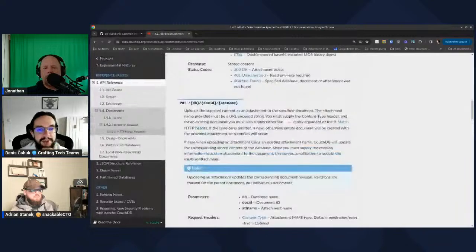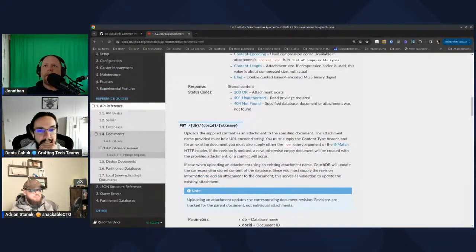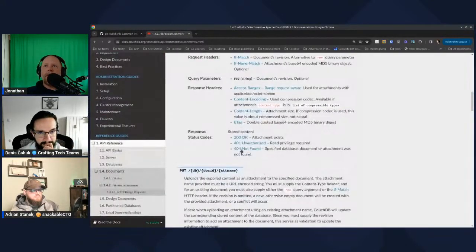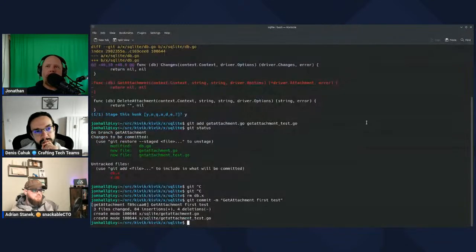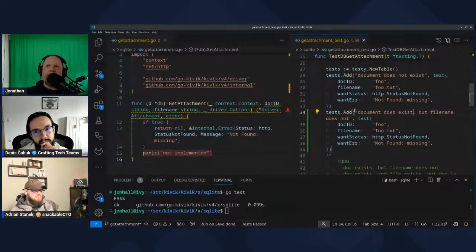We're testing the implementation of whether we're following the contract. So this just says it returns 404. So the contract is 404. Specified database, document or attachment was not found. So the actual error string it returns may vary, but that's not part of the contract. So we have leeway there. So we can decide if we want to just say not found, missing, or if we want to say file not found, or whatever more specific thing.